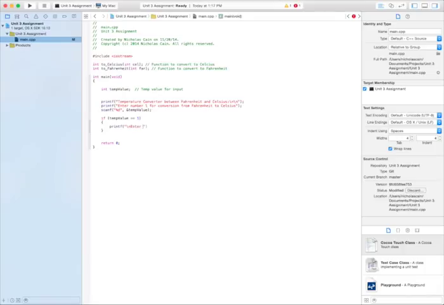enter a temp number in Fahrenheit to convert to Celsius. And hopefully we get some bugs that we can debug, but we'll see how it works. So that's the first thing.